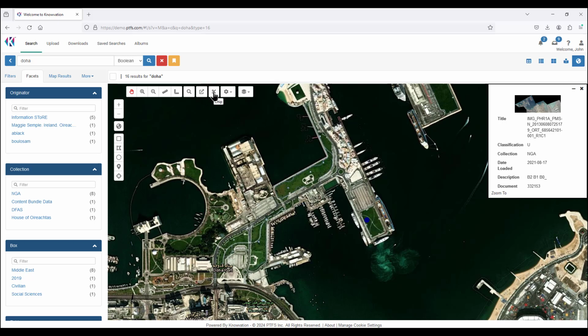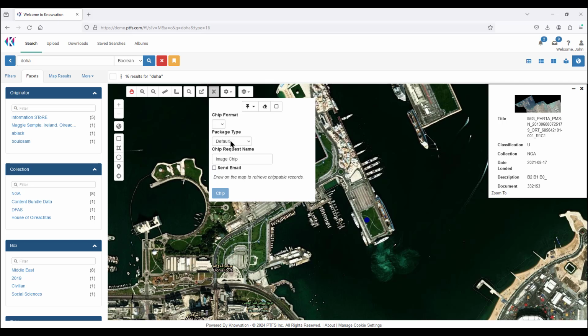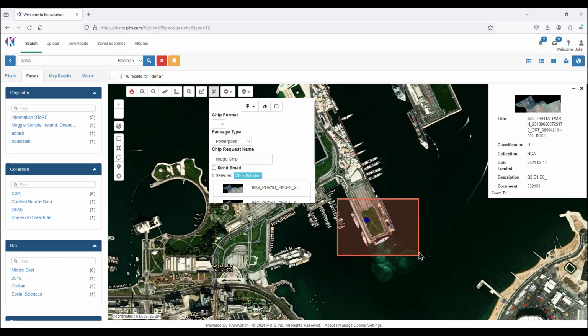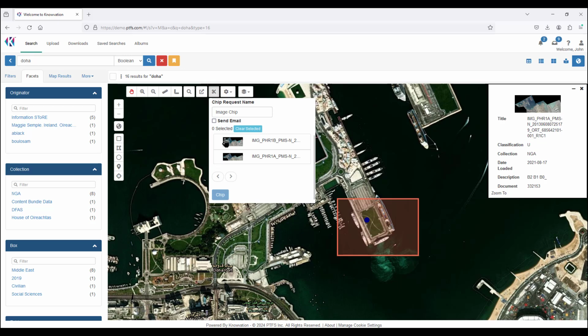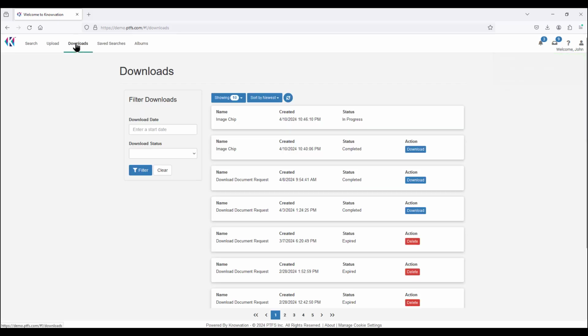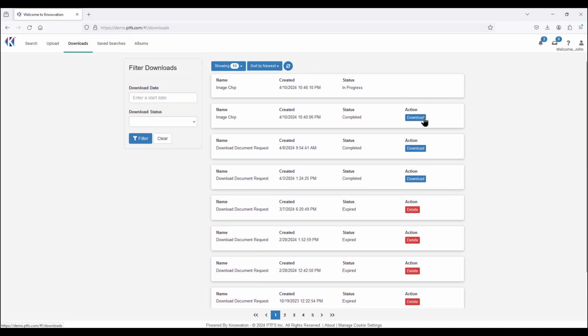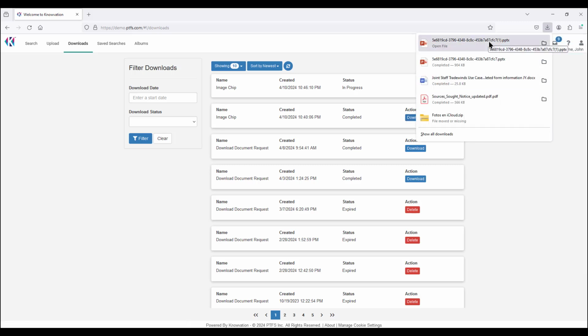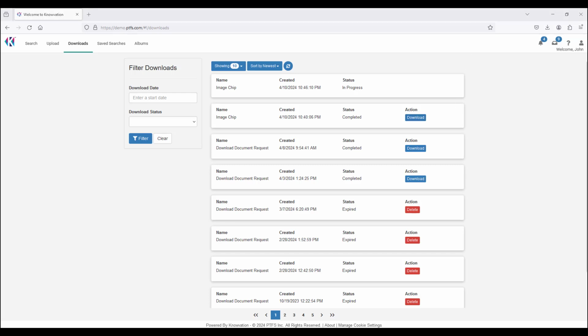So let's click on this chipping icon and select the package type. We're going to be a PowerPoint. We're going to make a PowerPoint diagram. Perform the chip. Then execute. Select the documents. There's 2 images here. Execute. Once that's done, you can go to the downloads and download the document that you in fact chipped. So let's go ahead and do that. It's a PowerPoint file. And we can view it.